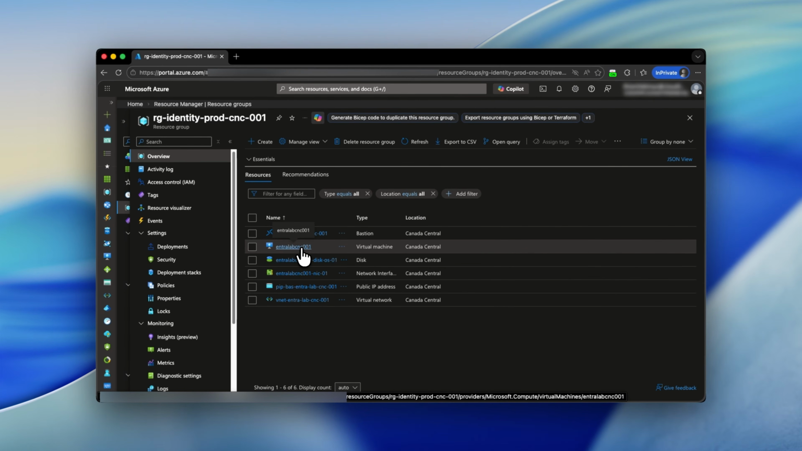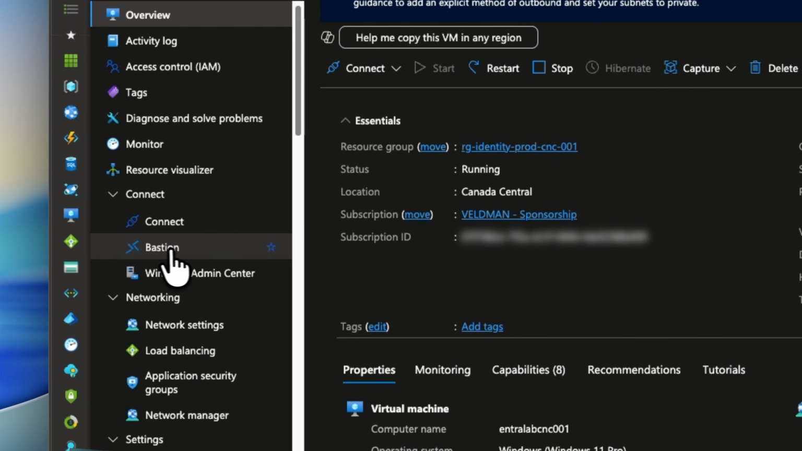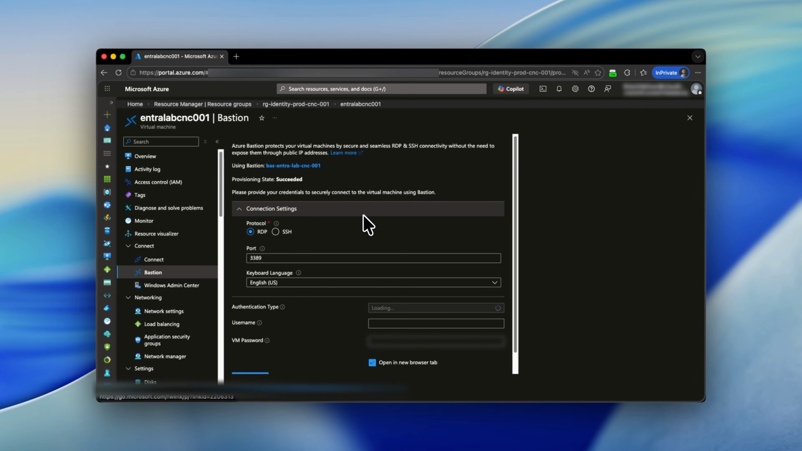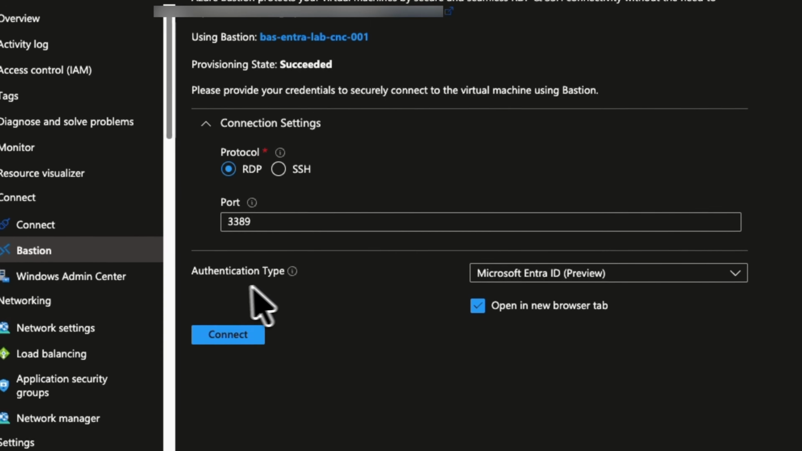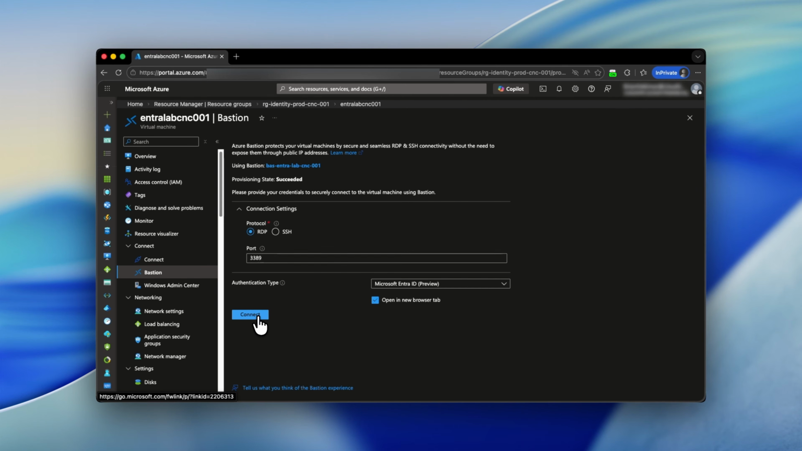So the last step is to test the Entra authentication using Bastion. For that, we are going to navigate to the virtual machine. From here, we can navigate to Bastion within the virtual machine page. And after waiting a little while, boom, the authentication type is Microsoft Entra ID, which is in preview. Now we can simply click on connect.